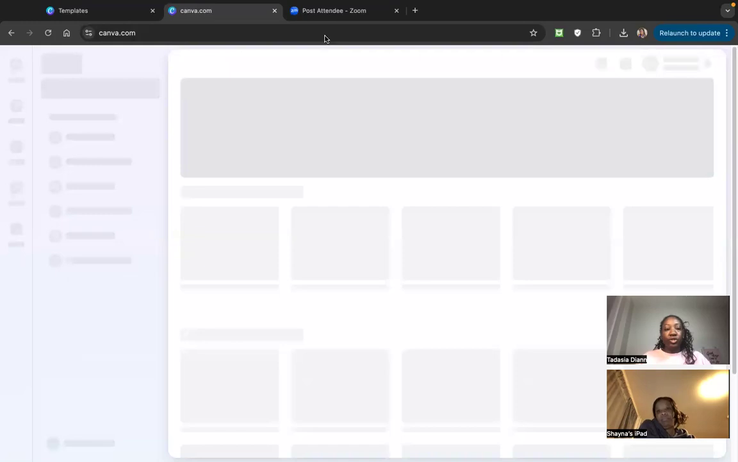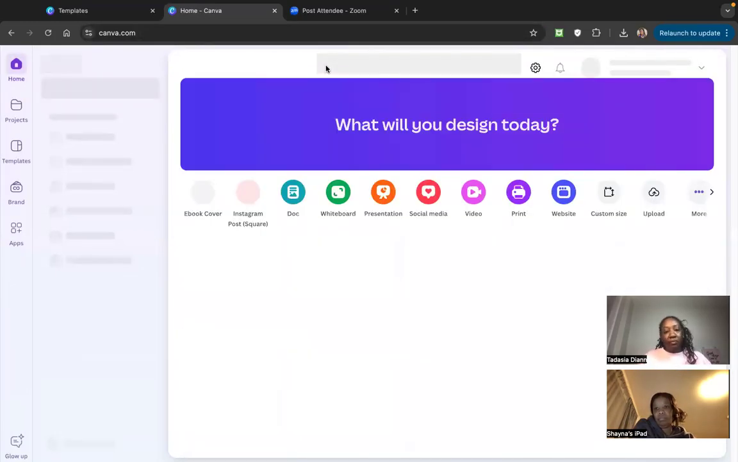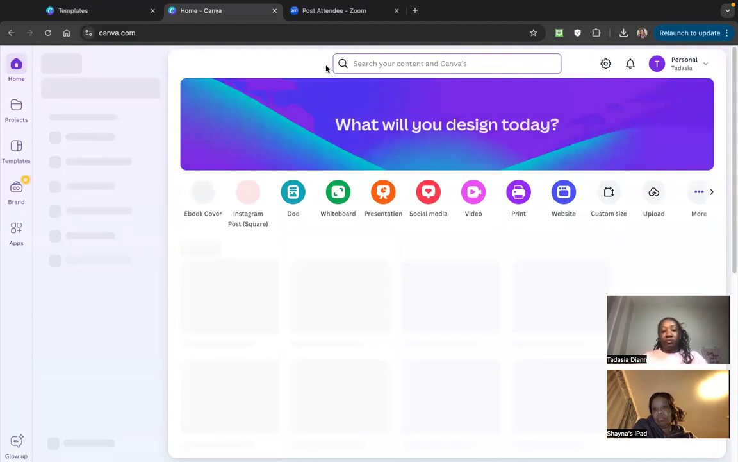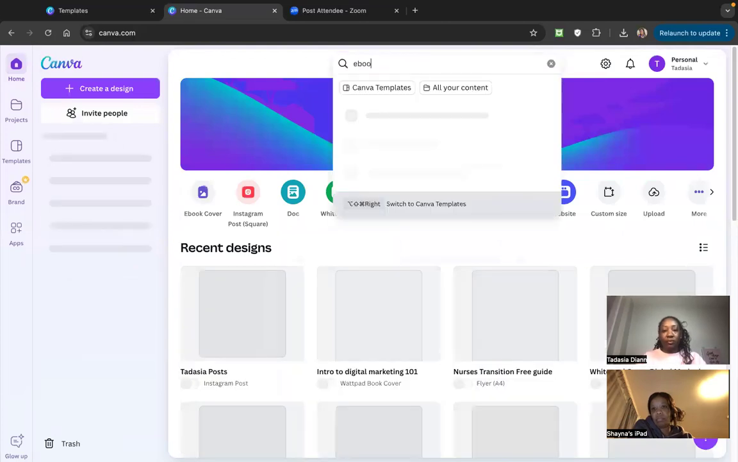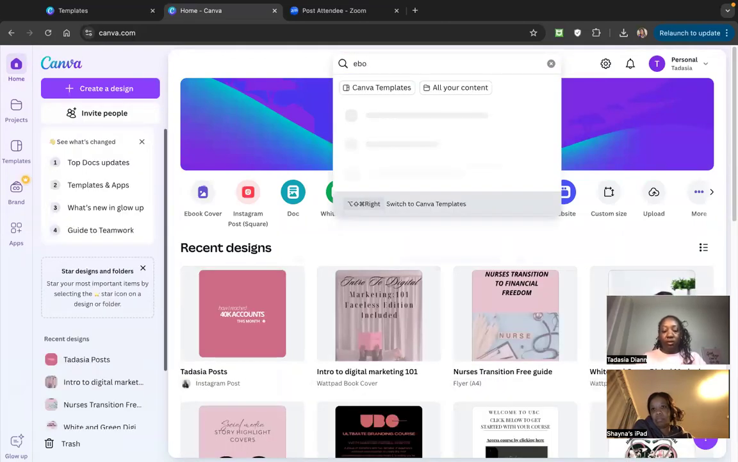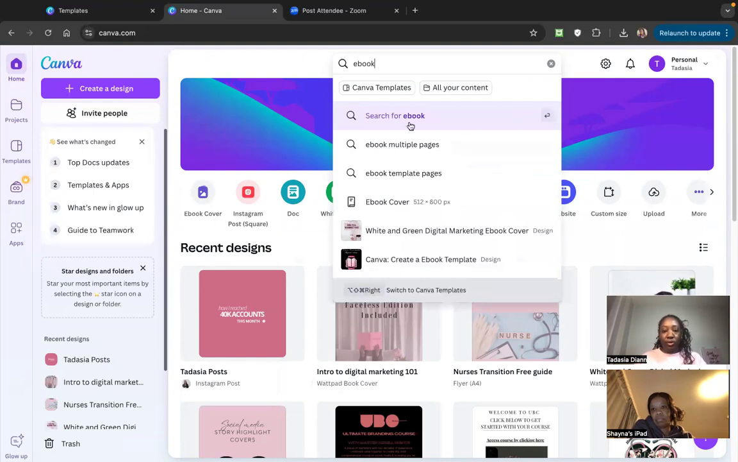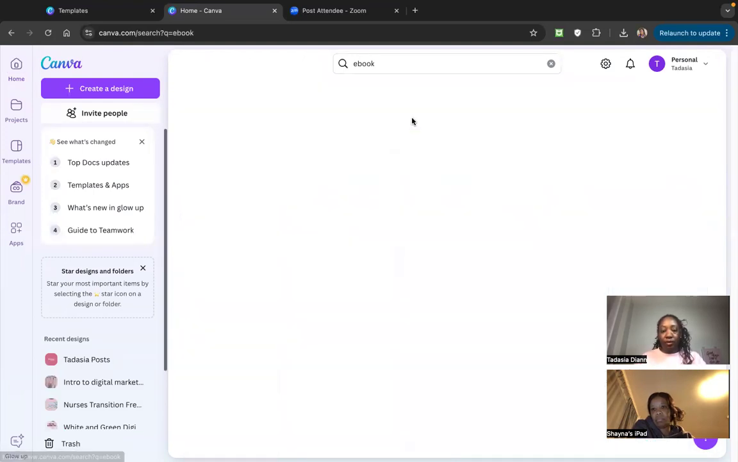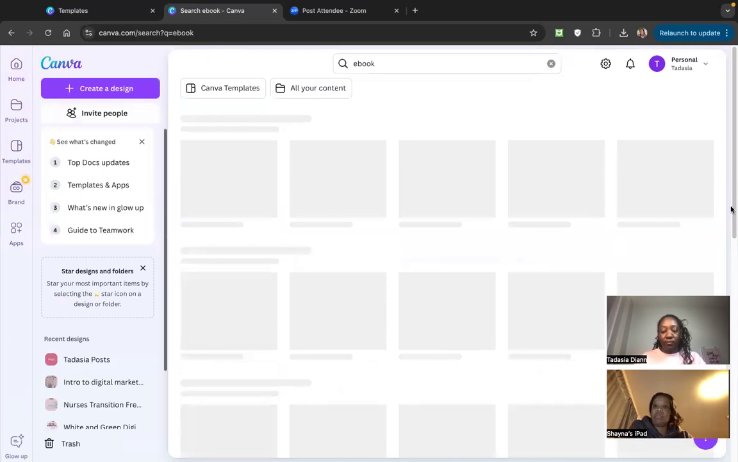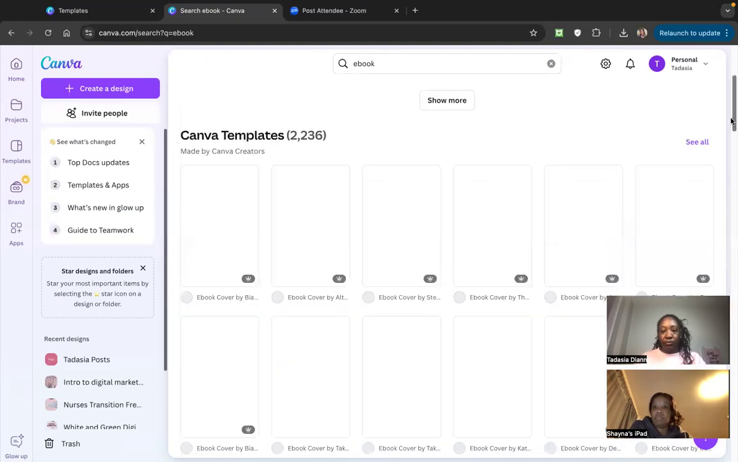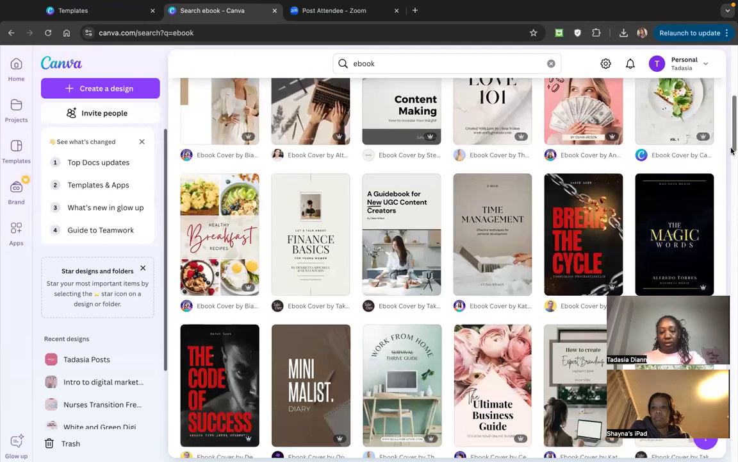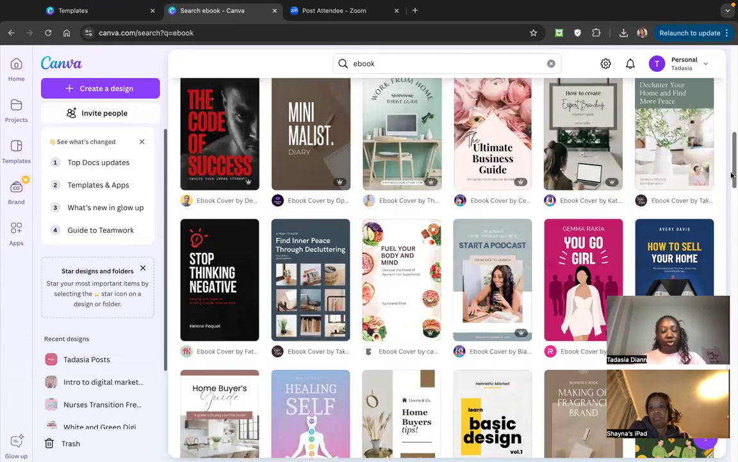So you would just go to the search bar and choose, like if it's an ebook, type in ebook. If it's a specific ebook, type in that specific name and then ebook. See, it has all these templates here that you can just use and change up and make yours. Change the color, the images, everything, and you just hit replace. So it makes it easier.